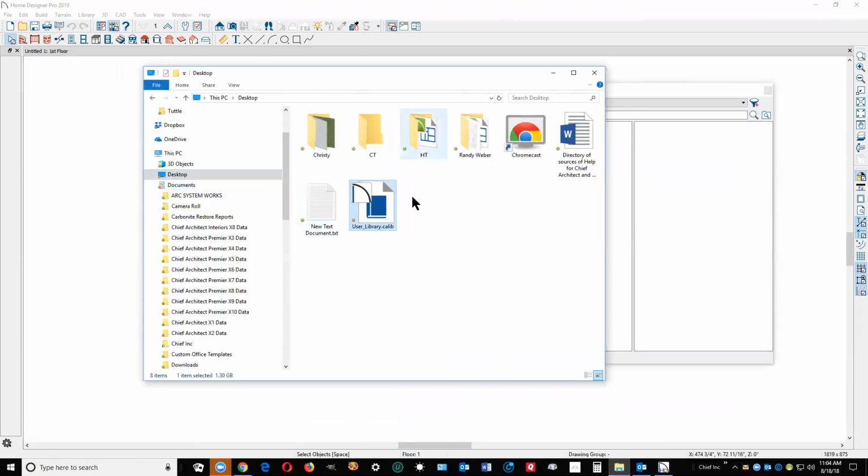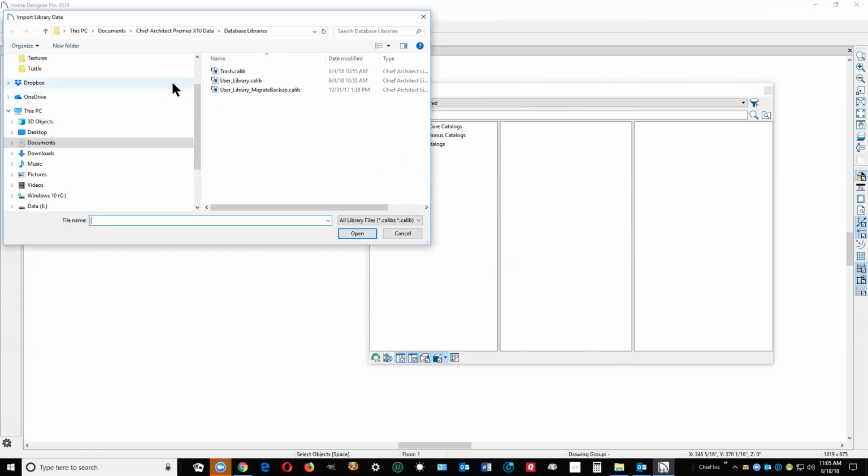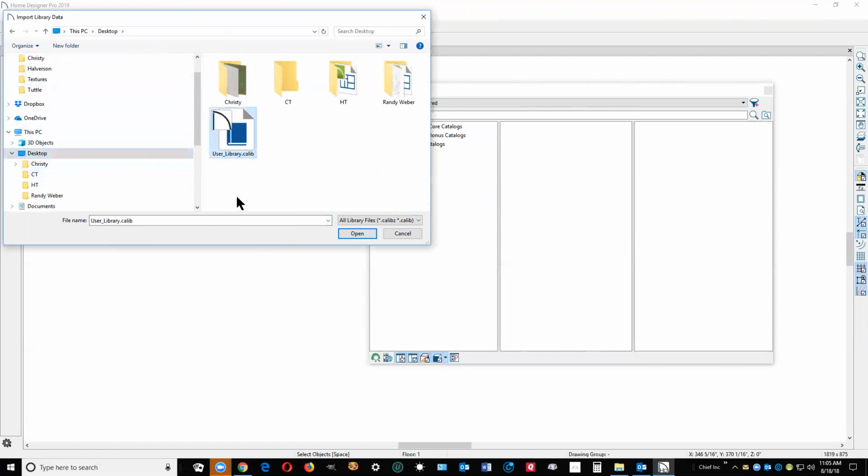Now, with a copy here, if you find any libraries, then you can just go up here to the library command and import library.calib and calibz. Left click on that. Then you navigate to where your stuff is. Now, let's see. Oh, that's for Chief Architect Premiere. I put it on the desktop. So we'll go to the disk. Where's the disk? There it is. And then select that and then click open and it'll reinstall.